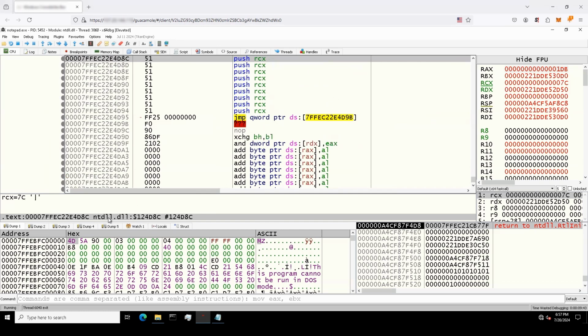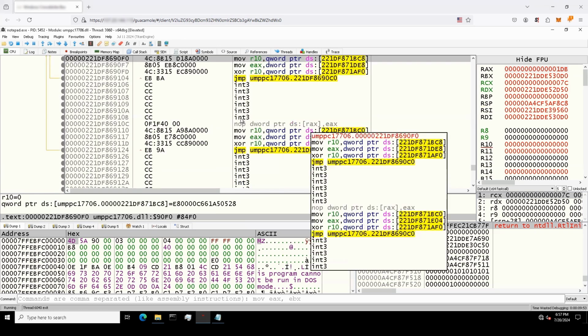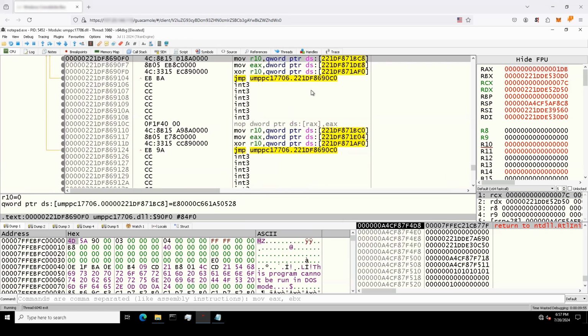So I've jumped inside NTDLL itself, and further here I can see another jump to another hard-coded address. Let's jump, and here you can see that I have landed inside this UMPPC 17706.dll. This is something unusual. This is not some sort of a standard Windows DLL. Okay, so we'll take a look into this UMPPC 17706.